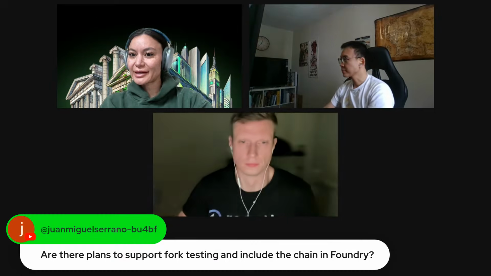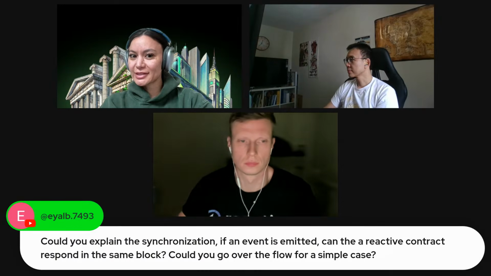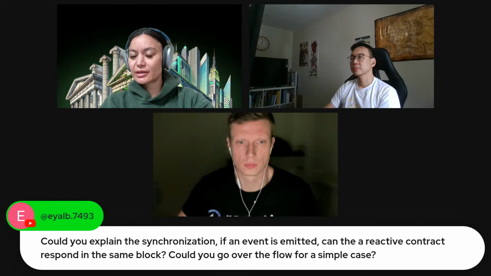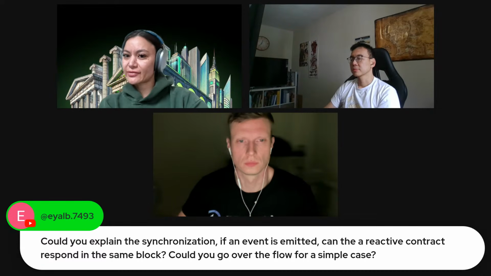Perfect. All right, and we have another question here. This one's a little bit lengthy, but could you explain the synchronization? If an event is emitted, can the reactive contract respond in the same block? Could you go over the flow for a simple case for this?